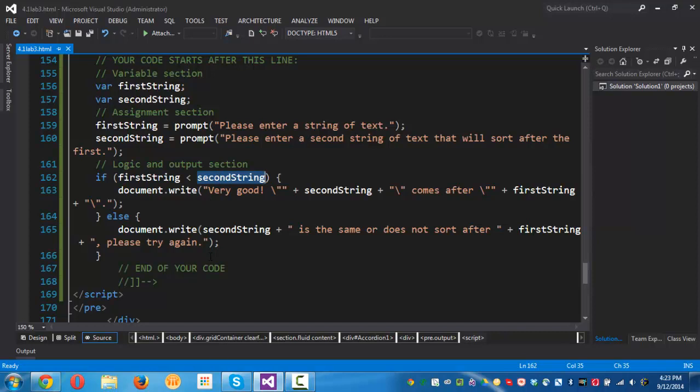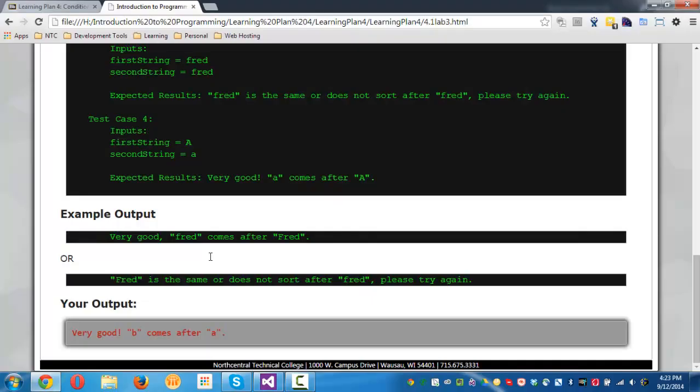Now, as a side note, there is a sort method that you can use in JavaScript, but you need to understand how it sorts, so you understand why one comes before the other: uppercase, lowercase, and of course the alphabet.